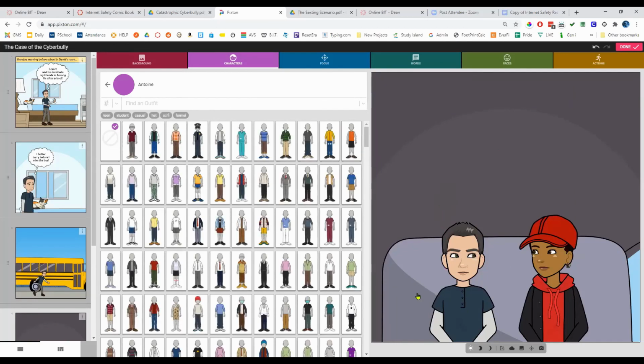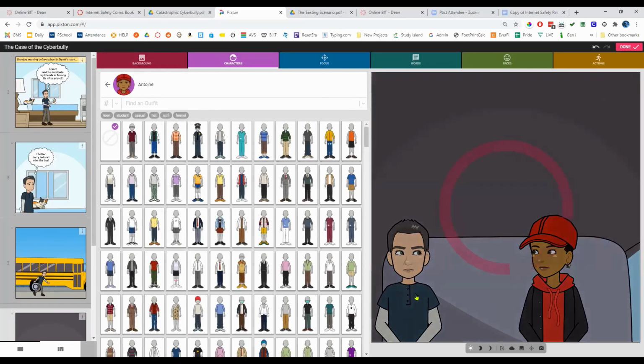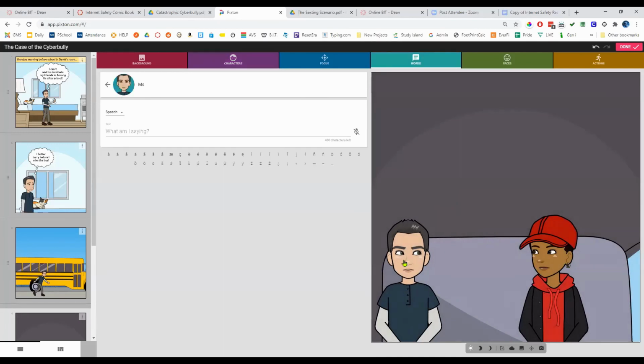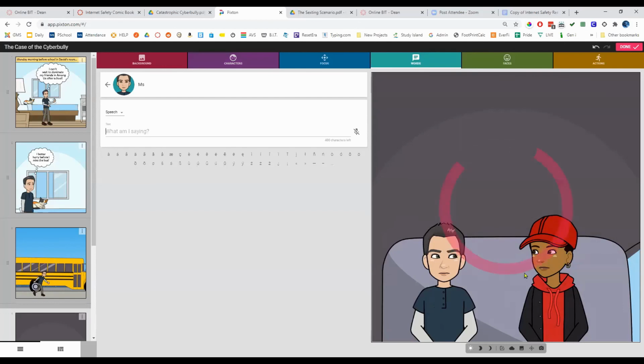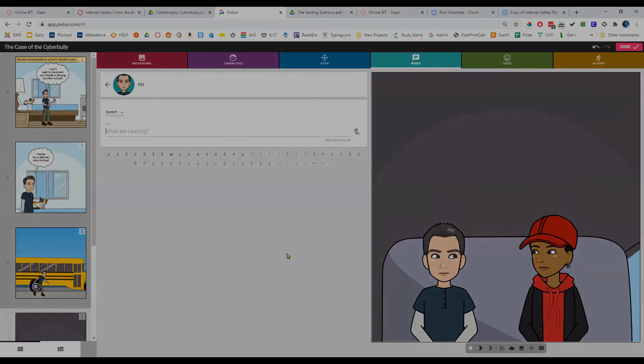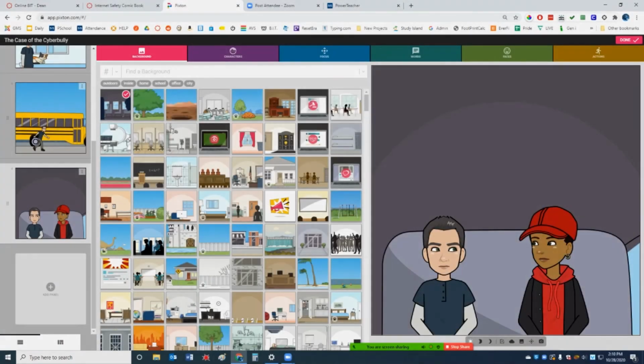I can click these kids. I can drag them around. So, we're not sitting so close to each other, but it's kind of cool because you can drag them around, and maybe now is when he's going to start getting cyberbullied. We ended right here. So I haven't had the actual cyberbullying happen yet, and I'm going to work on that.